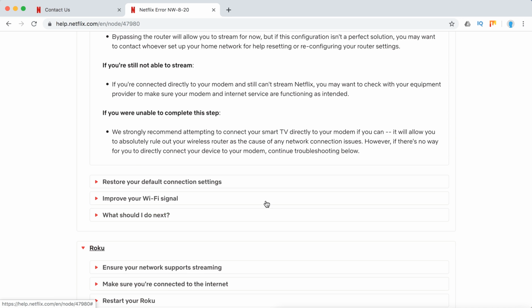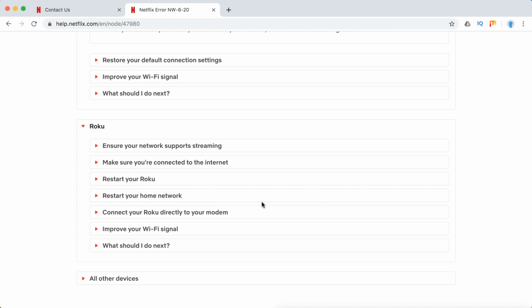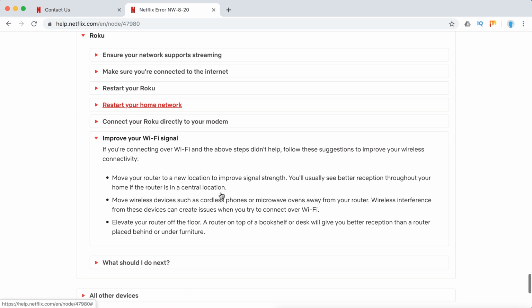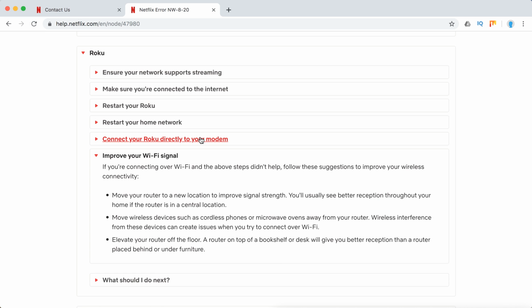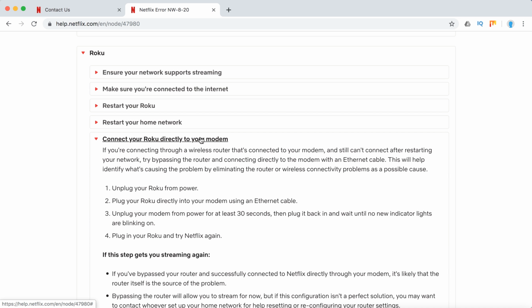So try everything to improve your Wi-Fi signal. Try to move closer to the modem. Try to move the router to a new location. Avoid putting your router close to microwave ovens and stuff like that. Avoid putting the router on the floor. All other stuff you can do. And of course, you can just connect directly to your modem.